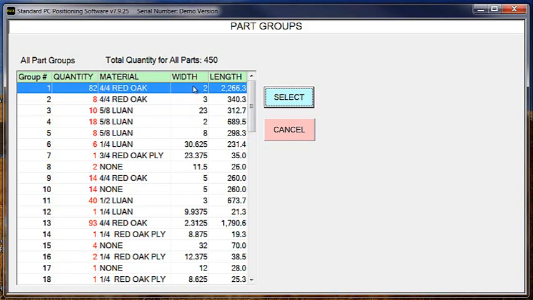4/4 red oak 2-inch wide of a certain job number would be separated from the 4/4 red oak 2-inch wide from another job number. So then you could choose the parts that go to the job number that you need to get out right away and get all those cut, and then switch the sorting back so that you could again get your better yield. So this is a powerful part of the software.